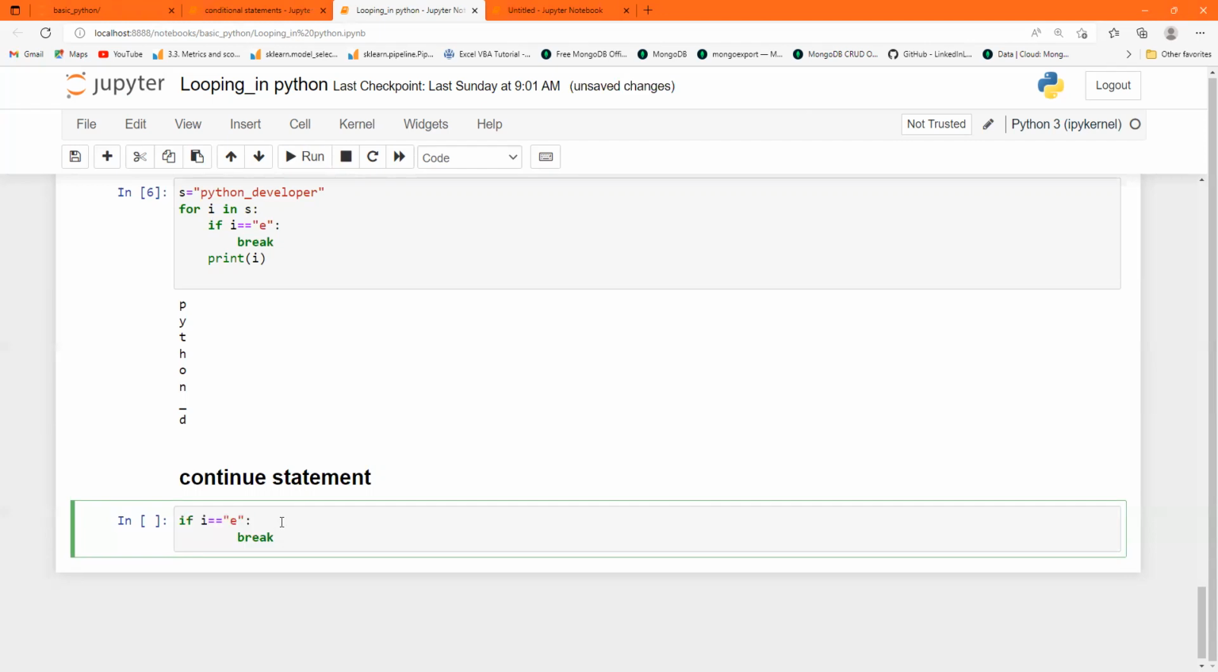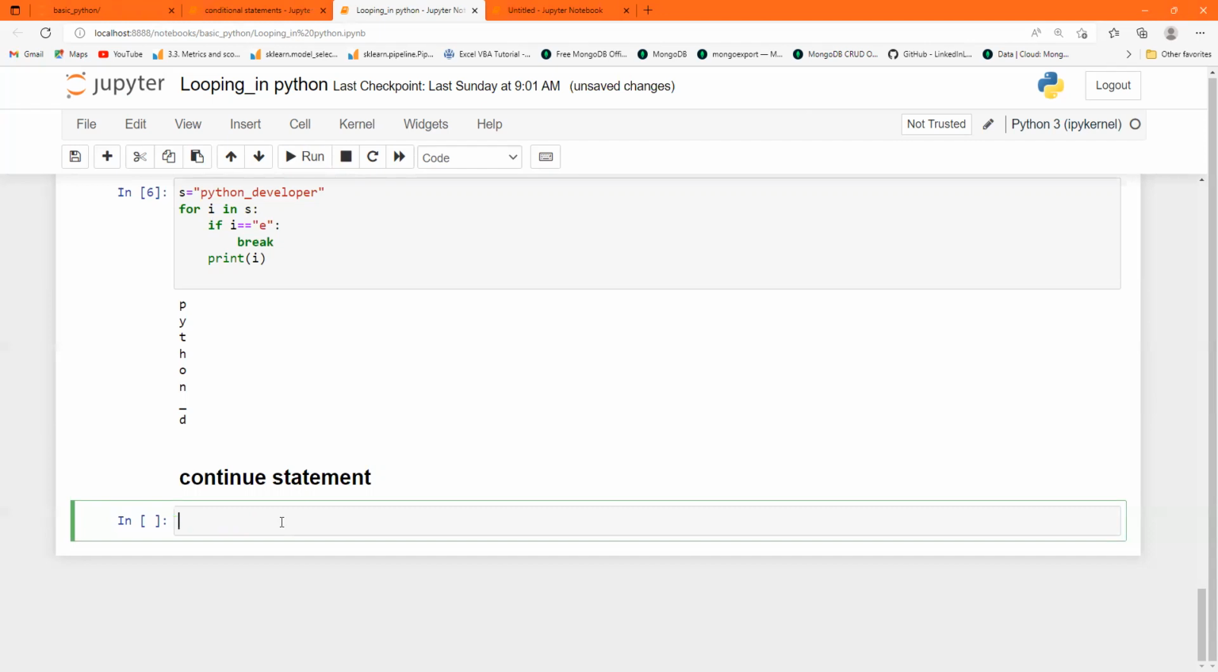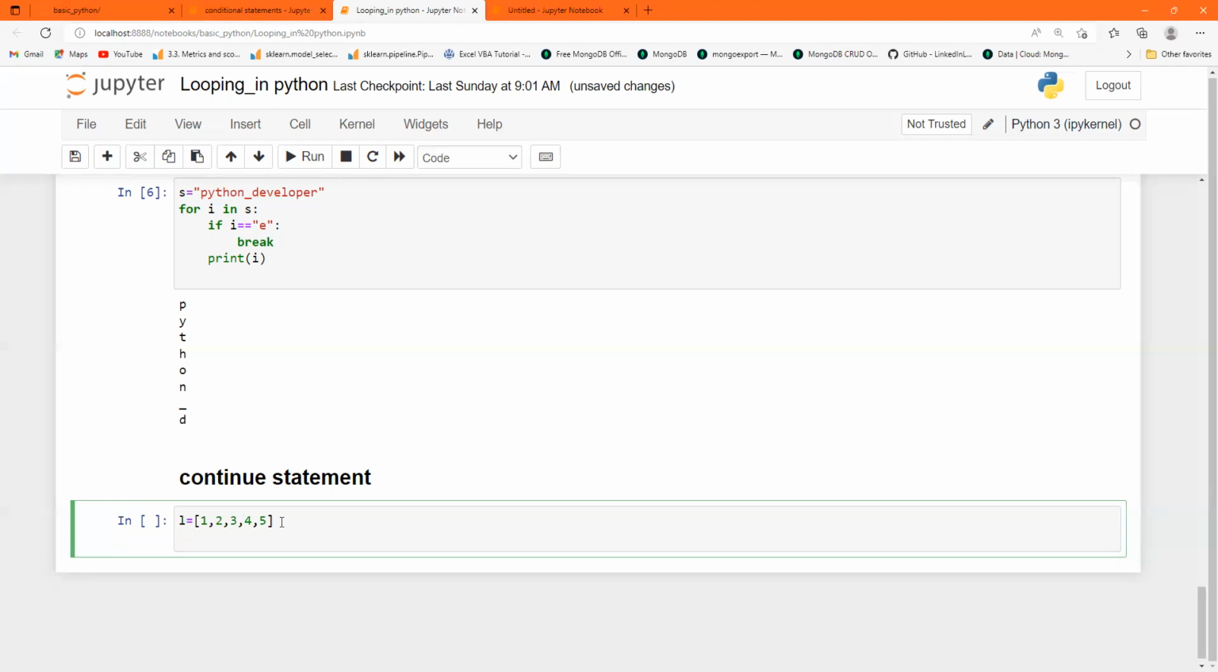I will not copy this one. I will take another one now, a list. I will work on the list. So L is my list. These are the numbers in the list. These are the 5 numbers in my list.